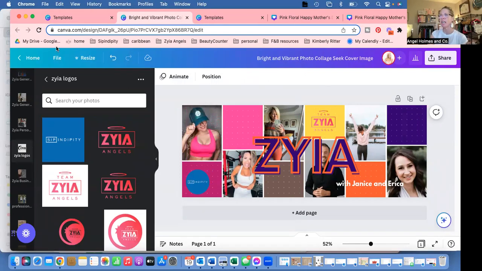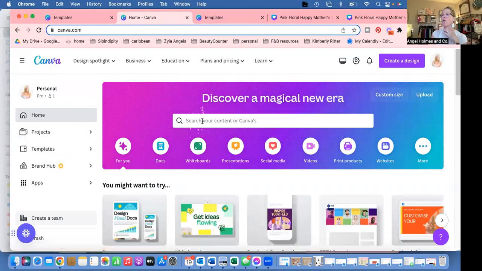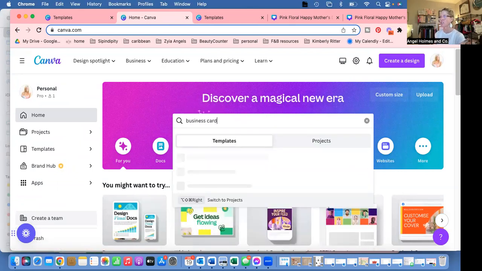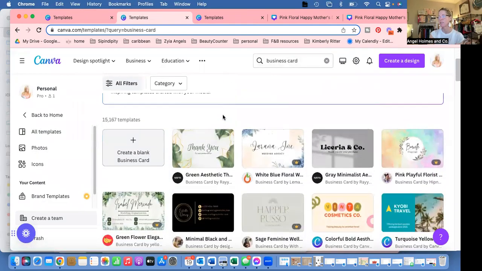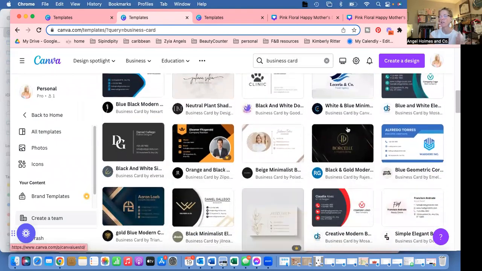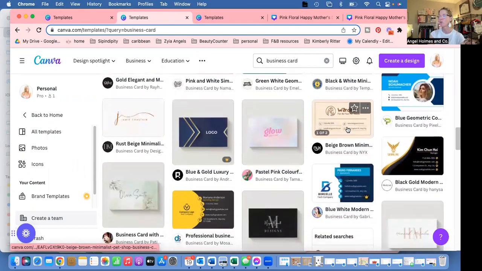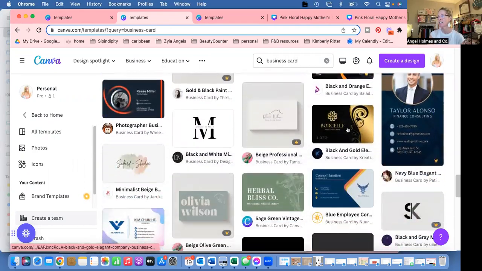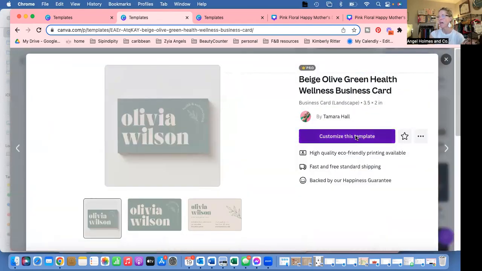So the biggest thing you want to do is just go to your home, do the search, whatever you're wanting to do. Business card, another good one to do. So business card here, put it here. And again, you can get really specific if you want. You find one that you like. If you want to use pictures, I always try to find it as close as possible to what I like, so I don't have to edit a lot of it. And let's say you like this one. Now that's, you know, cute, simple, customize.